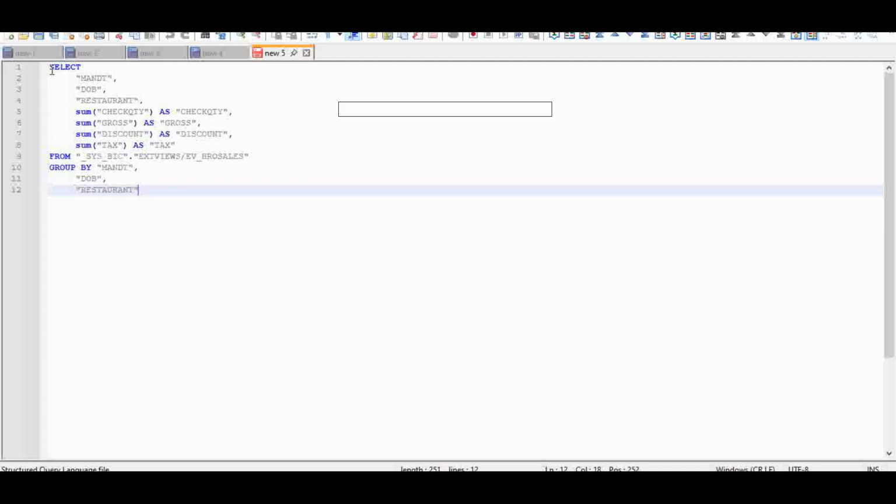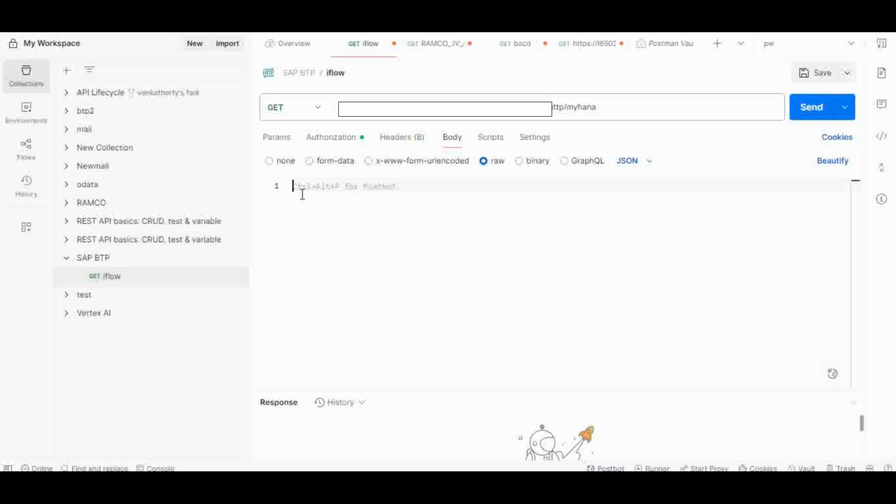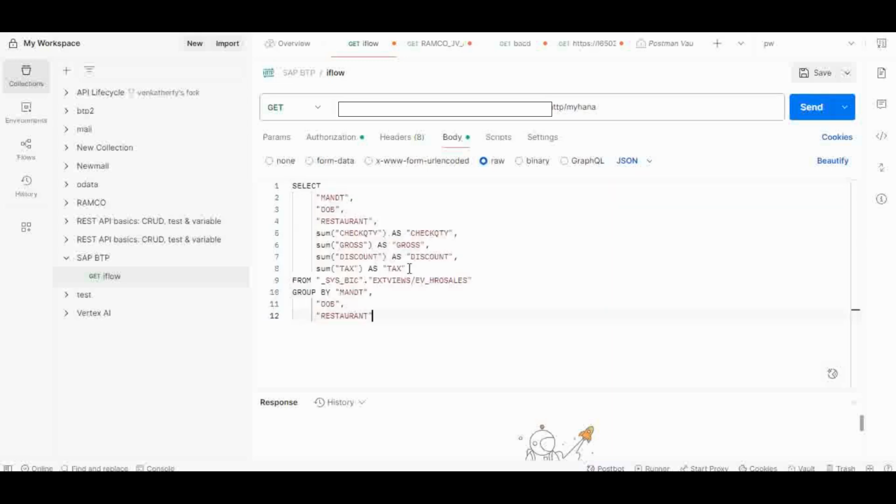Okay, now we will run this select statement directly in the Postman. This will work. Remember, when you give the select statement directly, this will work. However, the best practice would be to use the appropriate XML template. Before coming to the XML template, I will just execute this directly and show you. Okay, I will put a where clause also here, where mandt equal to 110. Okay, I will send it.